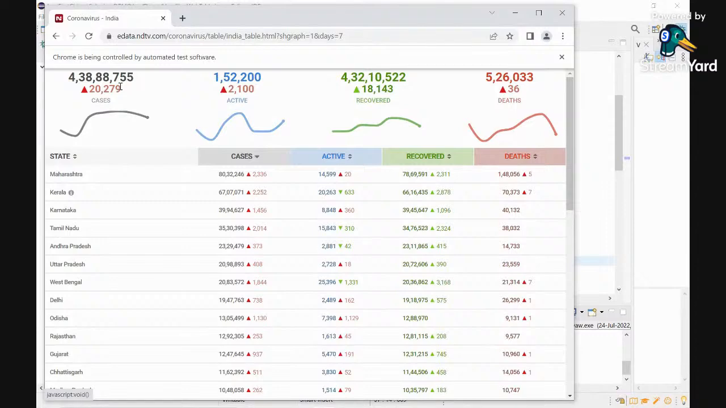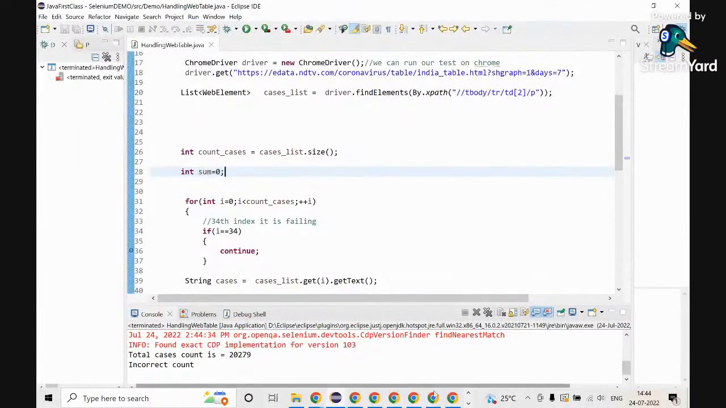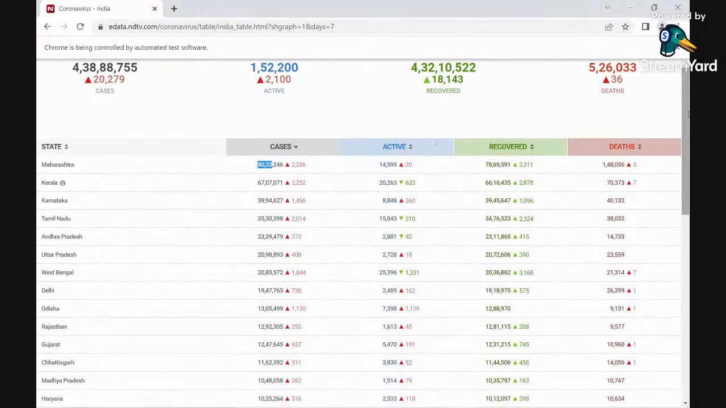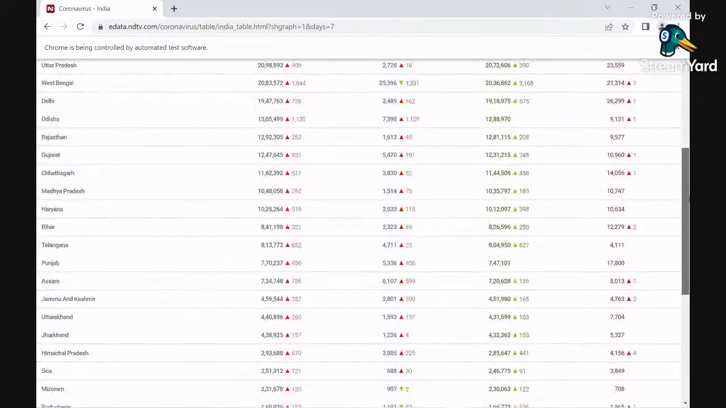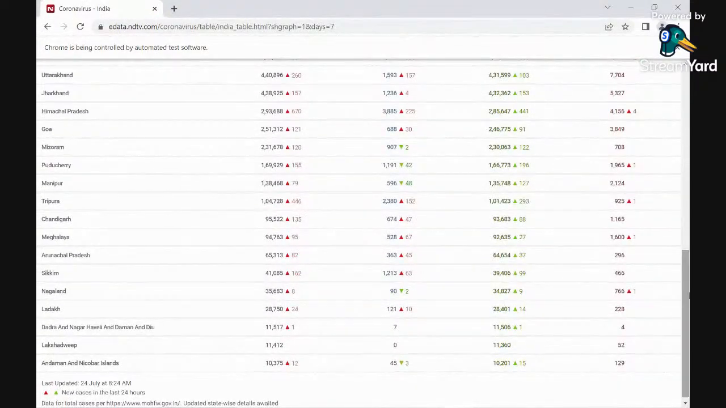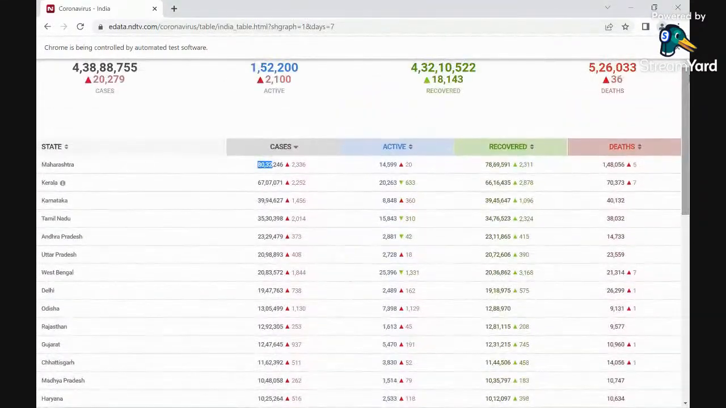So now it is 20279, and this is the number. So this is how you can handle web tables with the help of Selenium. I hope this particular topic is clear to everyone. And if you have any doubts, let me know in the comment section. I will try to resolve your doubt.